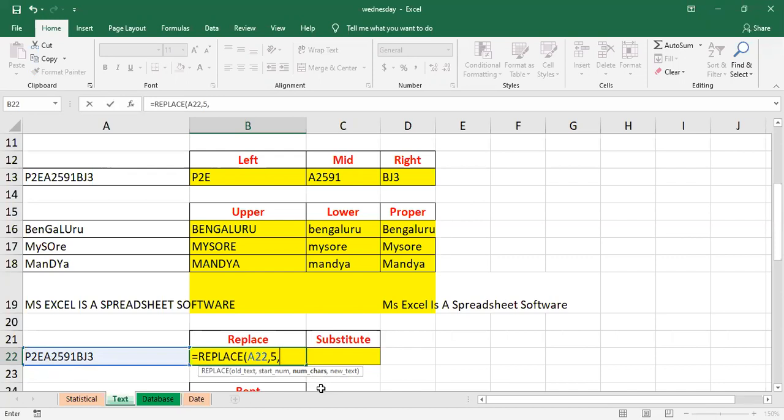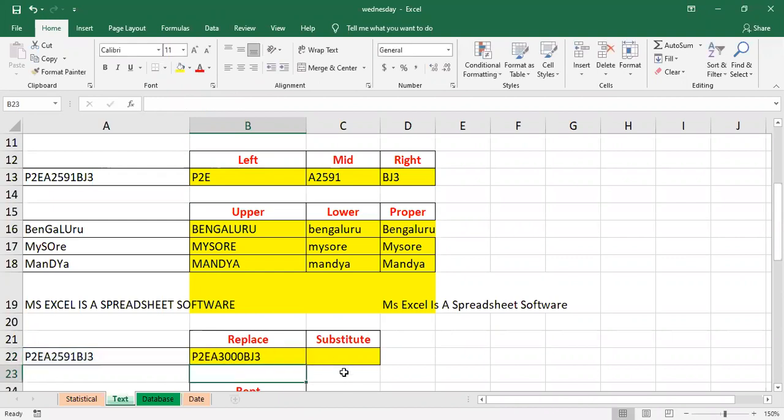If I want to replace only 259, I have to specify 3 here. But my requirement is I want to replace 2591. So the number of characters will be 4. And new text. What is the new text I have to give? Here I want to give 3000. So I am typing 3000. Then I close the parenthesis. If I press enter, it will show P2EA3000BJ3.